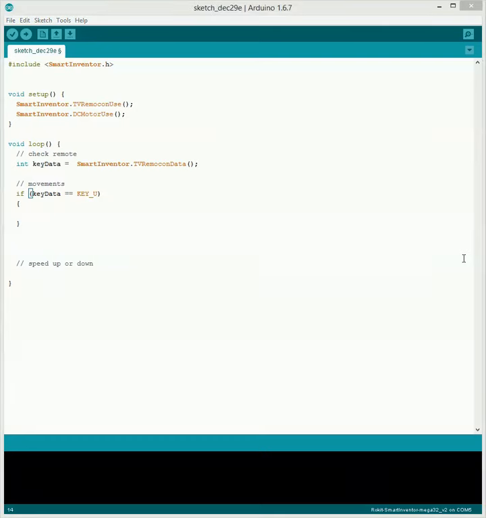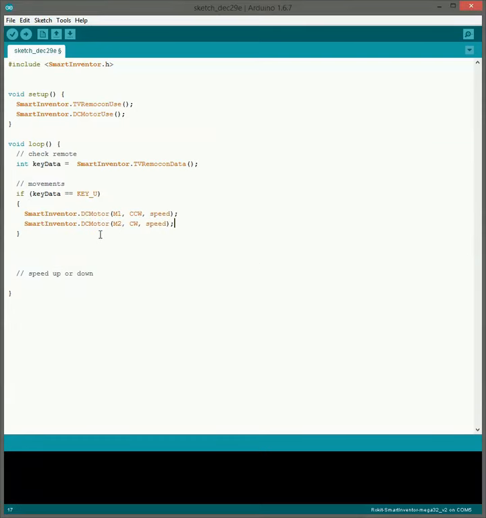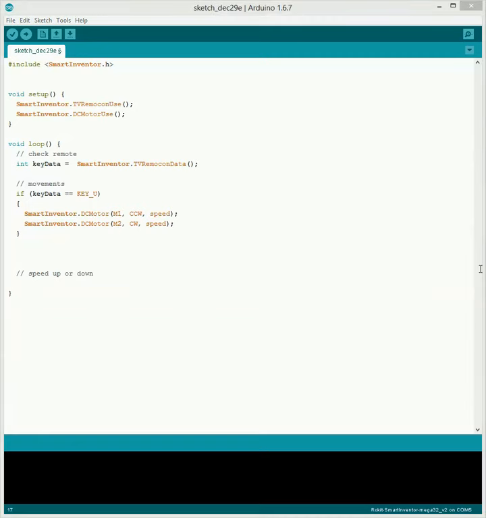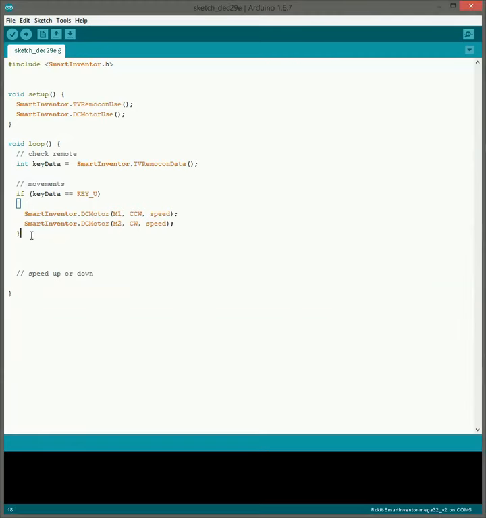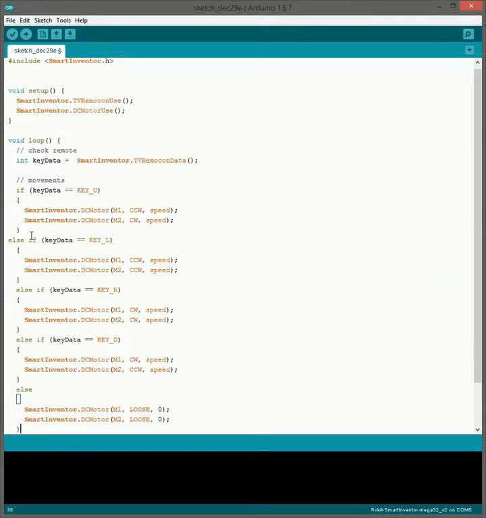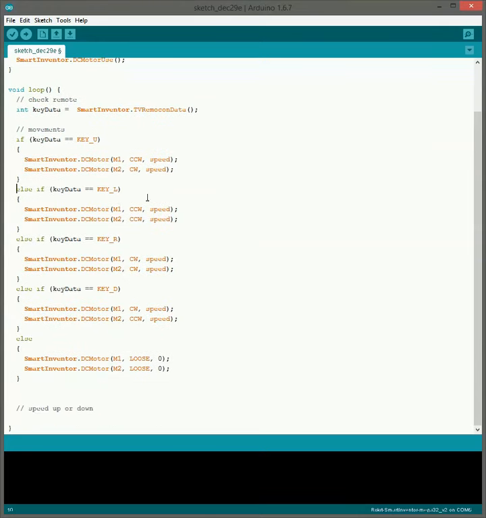So for key U, which is the up button, we want to move forward. So we can go ahead and program it for it to move forward. And then we'll do the same for left, right, back, all that. So that's what this code will look like. So if it's left, we're going to move left. Right, we turn right. Down, then we go backwards. And then if none of these are being pressed, then we set it to loose.